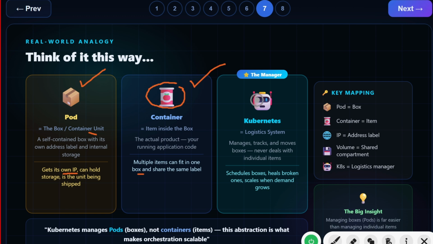And here the main manager was Kubernetes, a logistics system responsible for managing and tracking the boxes, and it never deals with the individual items. It is supposed to schedule the boxes, heal the broken ones, and scale whenever the demand grows. If something goes wrong, it will just replace the box, not the internal items individually. Kubernetes manages the pods, that means the boxes, not the container items individually. So this particular abstraction is what makes the orchestration scalable.